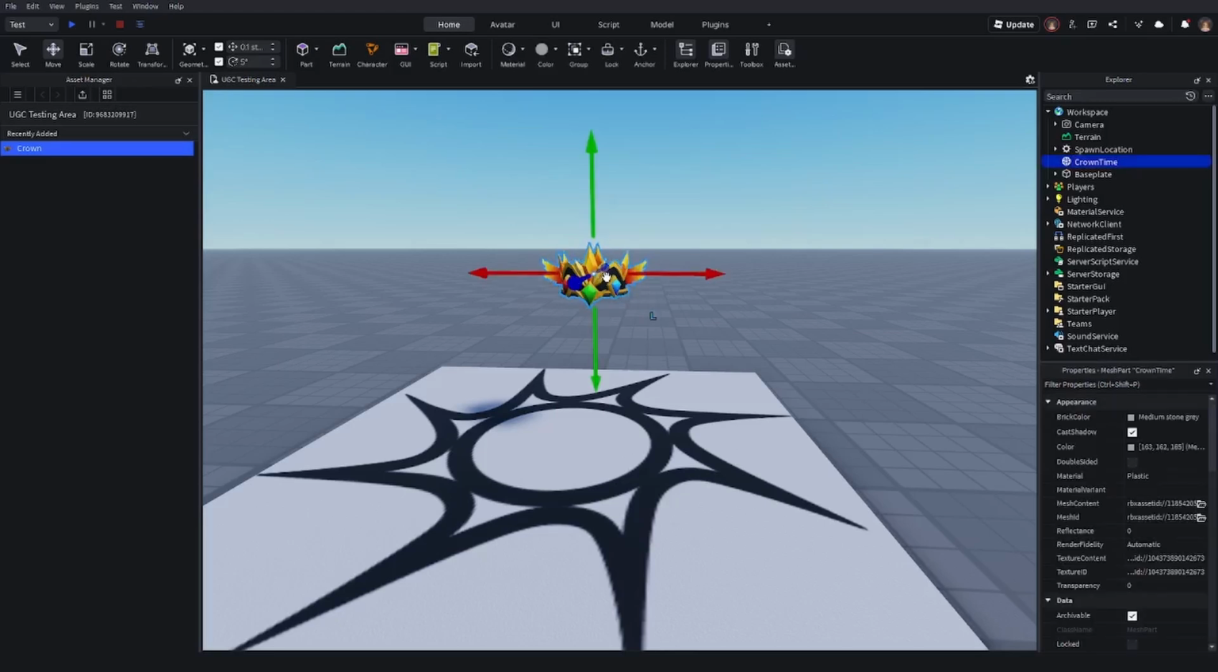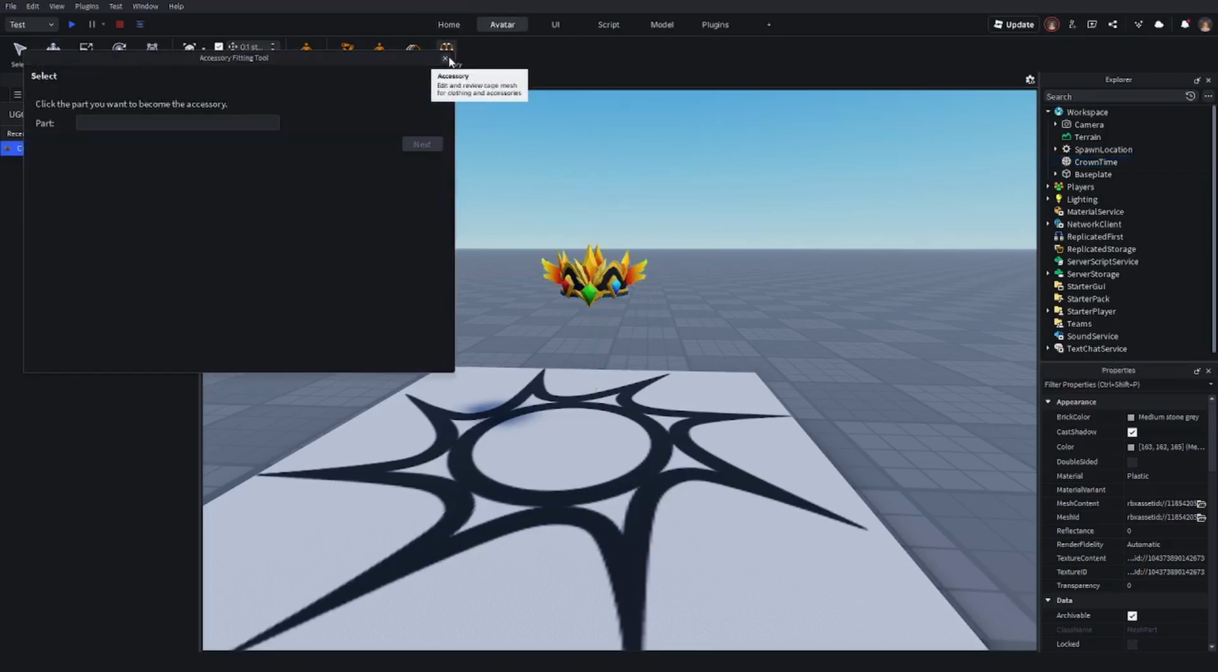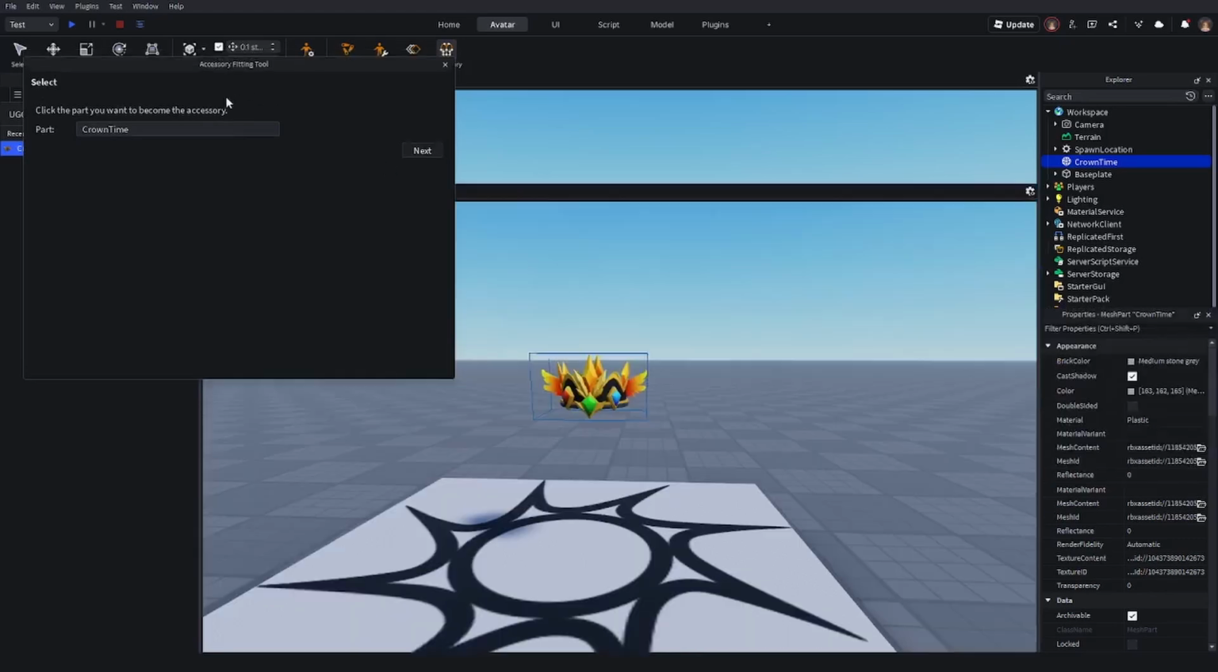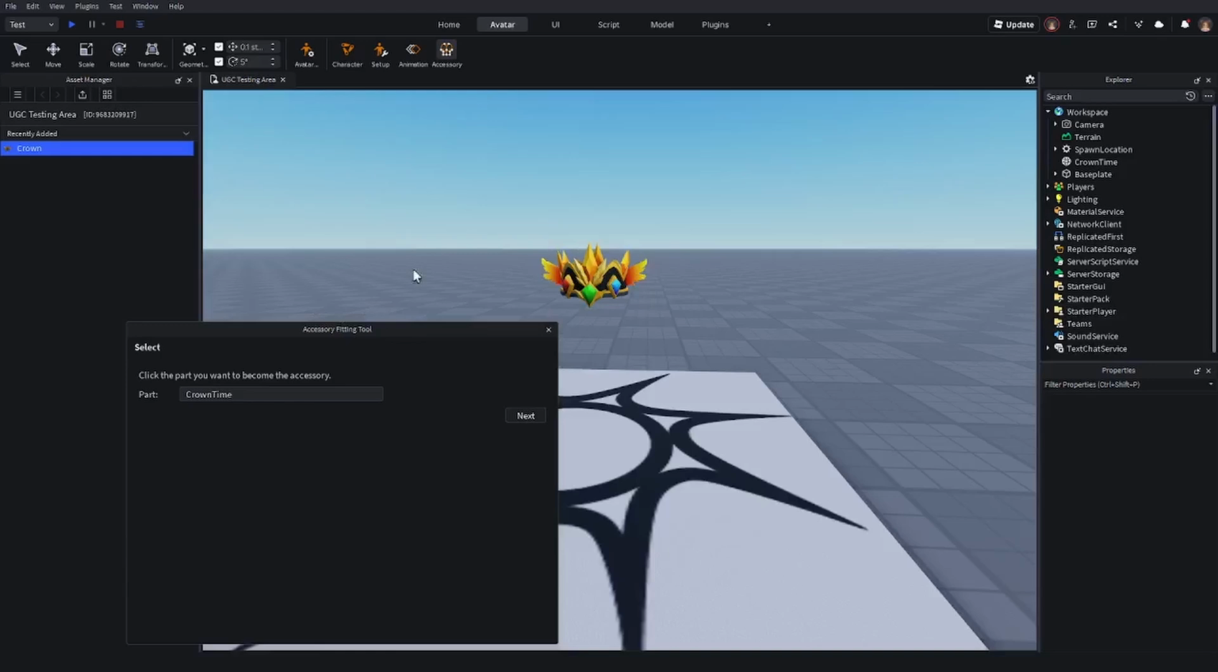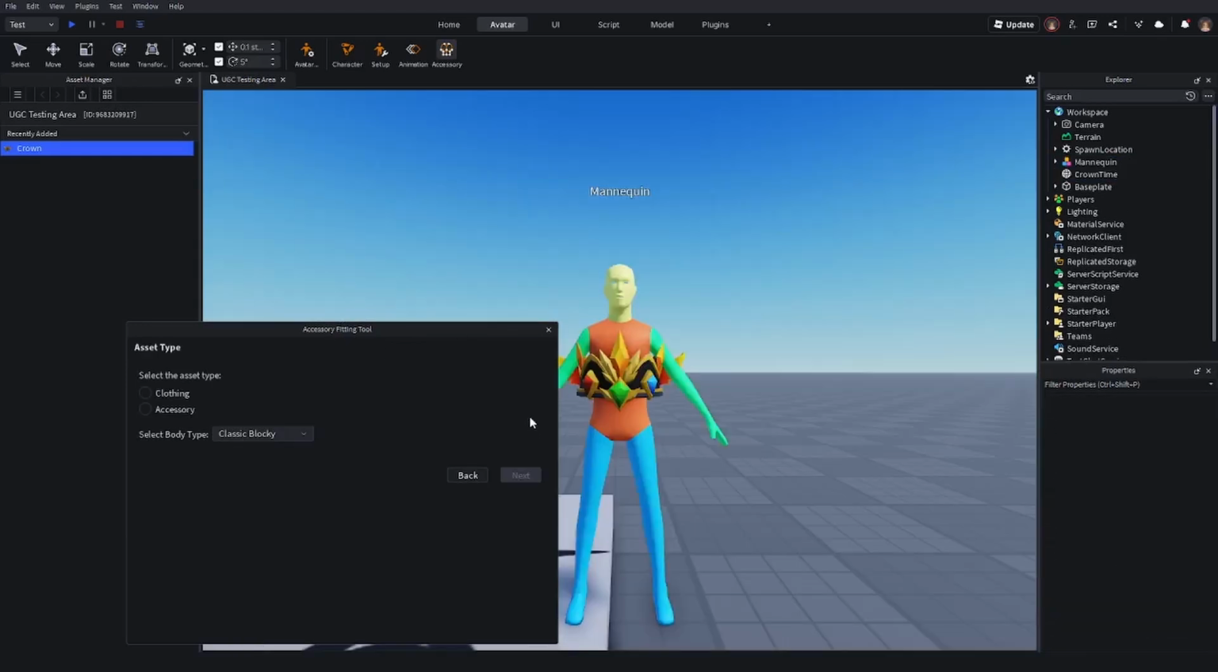Now I want to click on the model and I want to head up to the top and click avatar. Then I want to click on accessory. When I click accessory, it's going to open a pop-up. I might need to move that because I am going to need to be able to access the move features when I'm adjusting this model accessory into a UGC. So I just slide it down, click next.